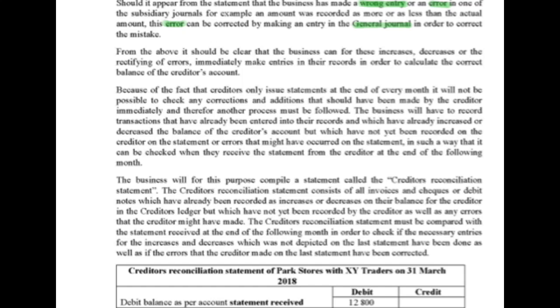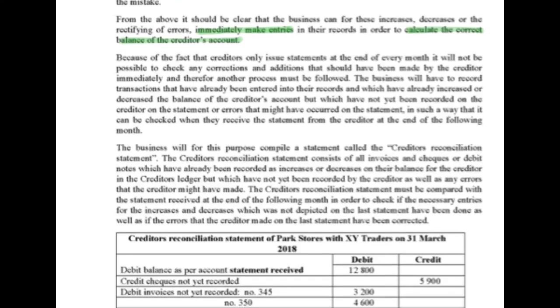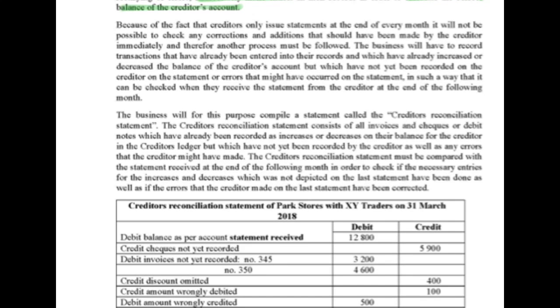So from the above, it should be clear that the business can, for these increases or decreases or the rectifying of errors, immediately make entries in their records in order to calculate the correct balance of the creditor's account. Because creditors only issue statements at the end of the month, however, it will not be possible to check any corrections and additions that should have been made by the creditor immediately, and therefore another process must be followed. So it's not as easy for us to make corrections in their books as it is for us to make corrections in our own books.